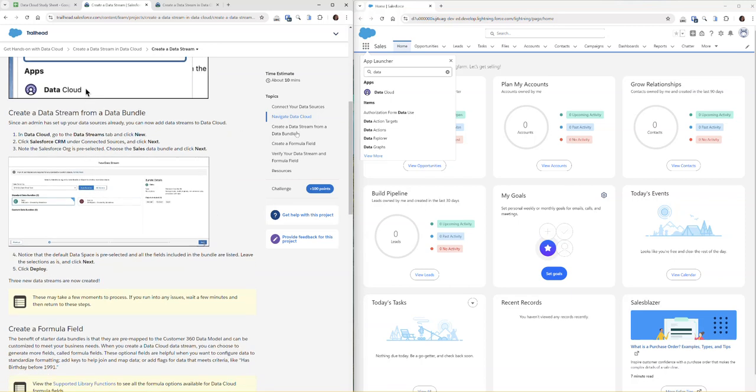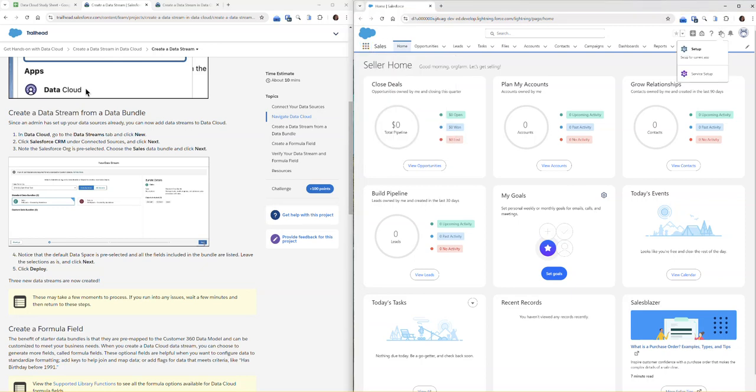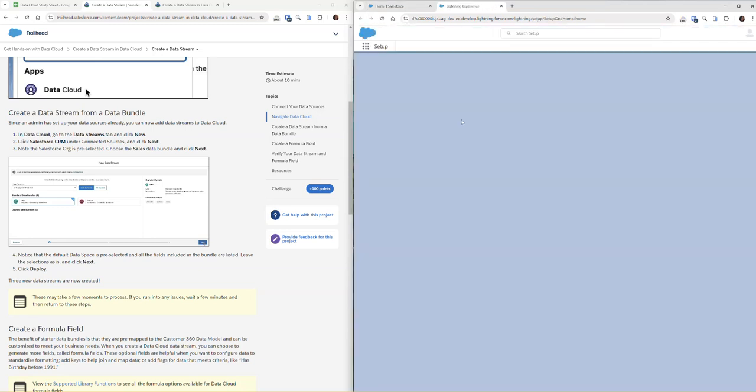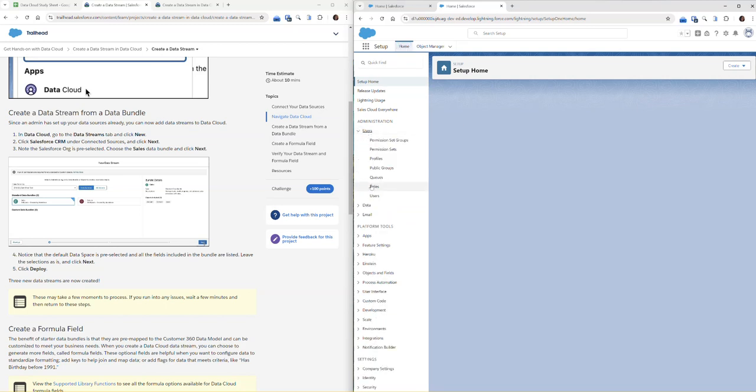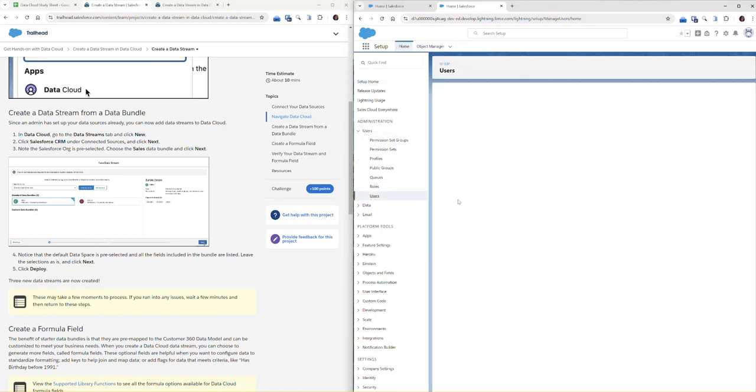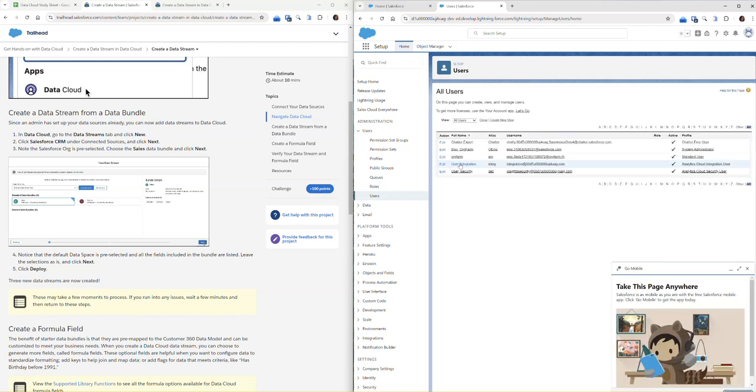So in Data Cloud, I just wanted to say, when you first come in here, it's a little disorienting because you hope to see Data Cloud setup here, but it's just not available in this trial org. I didn't do this before. Maybe I'll save the data stream for the next video, and let's just take a look at my user record and see what my permission sets are.